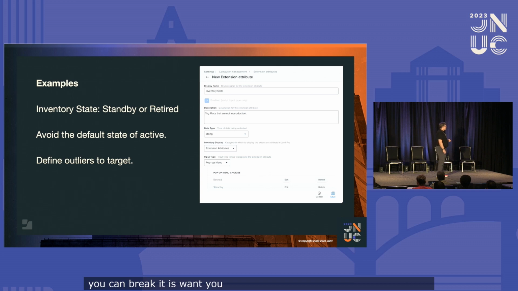So in this example, we're going to use a pop-up. You can do standby or retired. Say the Mac might not be long for this world, or production cycle, excuse me. Avoid the default state of active, okay? Anything that's a default state, like where it should be, this is what you're expecting, that just creates bad data later on. It's just like everything's fine, nothing to worry about, while you have every other indicator that something is wrong. So you're here to define, excuse me again, define the outliers to target, okay? You're looking for what makes those Macs unique.